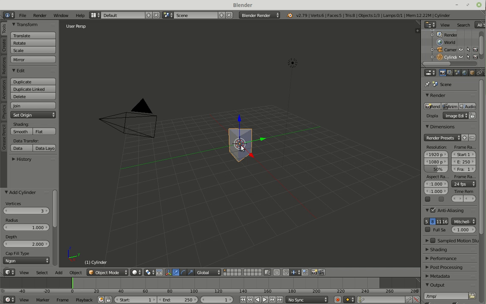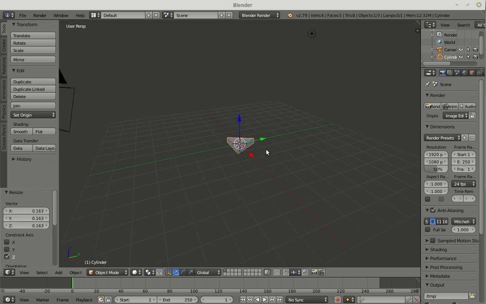It looks a bit bad on the proportion, so let's scale the Z. So S to scale, and then we're going to hit Z to scale in the Z axis. We're going to shrink it down, and that looks pretty good. Okay, let's zoom in a bit.